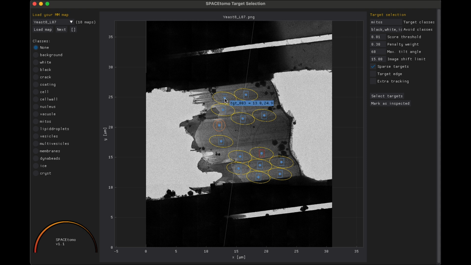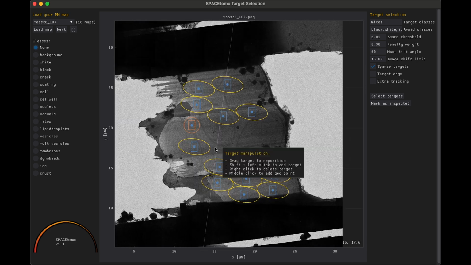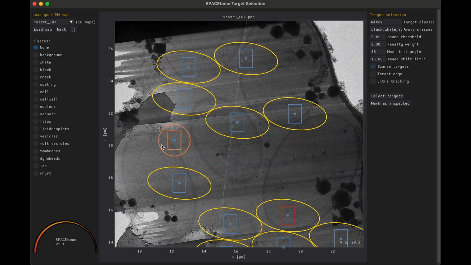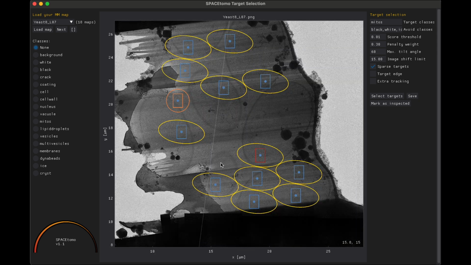You can go over these targets and you get little target information. For example, we have target 3 here that has a SPACEtomo score of 0.68, and an image shift from the tracking series, which is marked in red here, of 11 microns. You can zoom in and out. This is quite responsive because it is all GPU based, and you also get a little tooltip if you hover over the plot that tells you exactly what you can do.